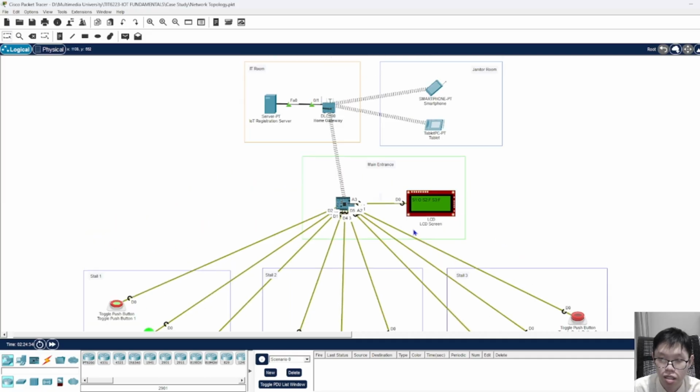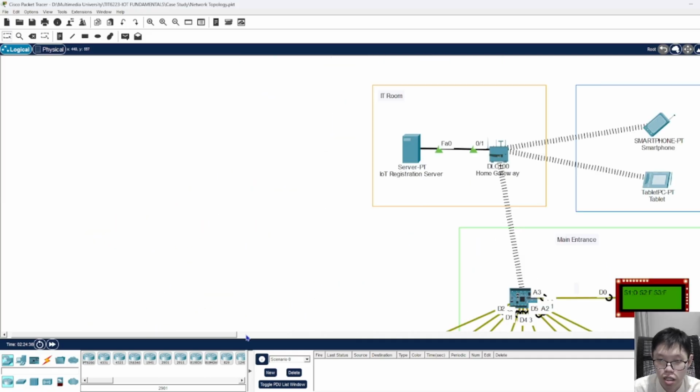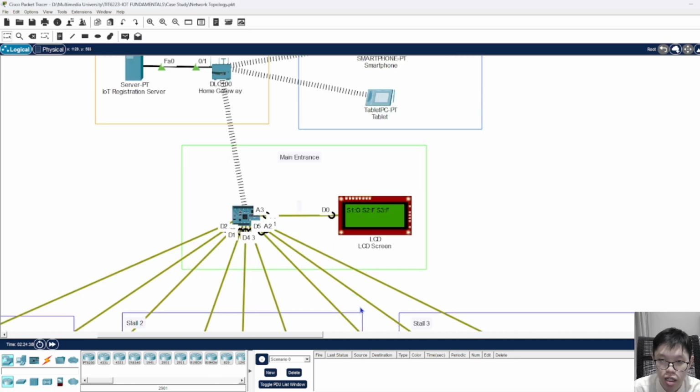At the center, you can also see the central LCD screen. Now for store 1, the output has changed from F to O. This O stands for occupied. So this proves our edge processing logic is working in real time.